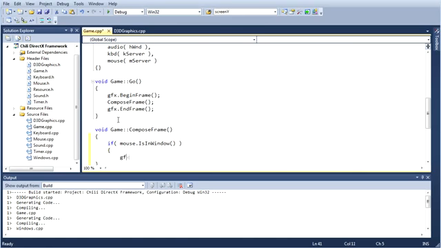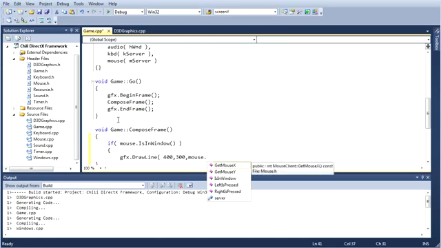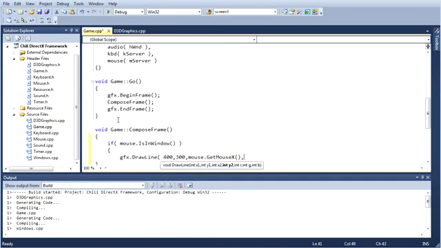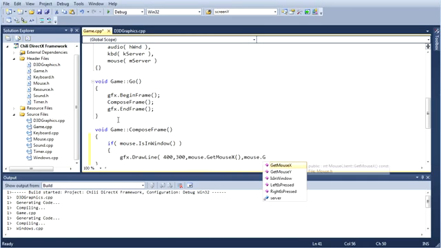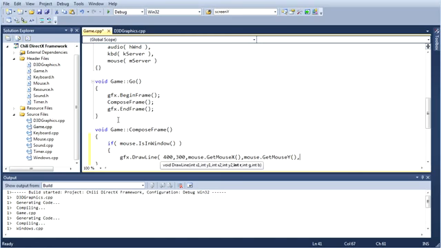Then we'll do drawLine. X1 and Y1 will just be the center of the screen, so 400, 300. We'll draw a line from the center of the screen to the current coordinate of the mouse. So get mouse X, mouse dot get mouse Y, and we'll just make the line white.